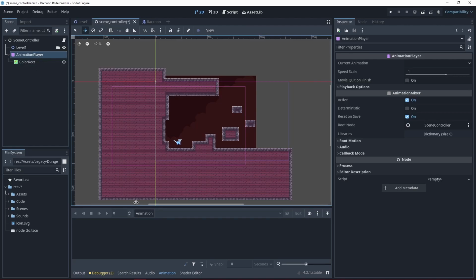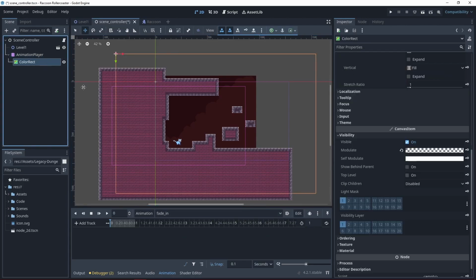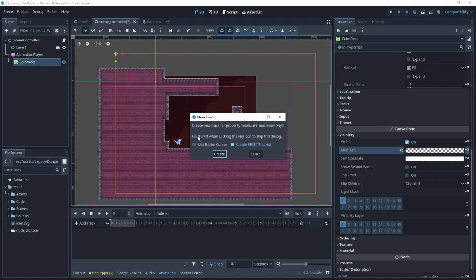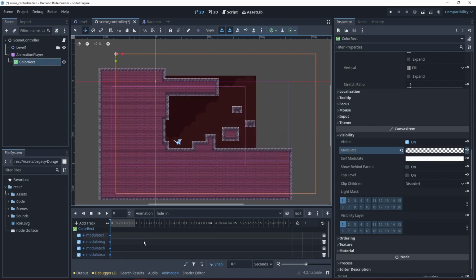So let's come over here to the animation player and create a new animation, which we will call, I don't know, just like fade in, right? And so we'll click on our color rect. We'll click this little key here for modulate, and we'll do Bezier curves and create that. And you'll see that it creates different tracks for all the different things we could animate.